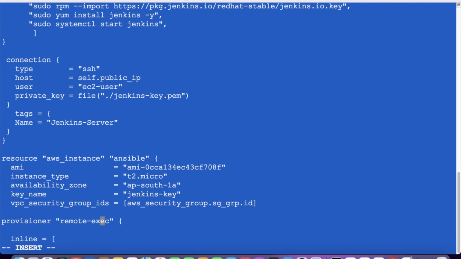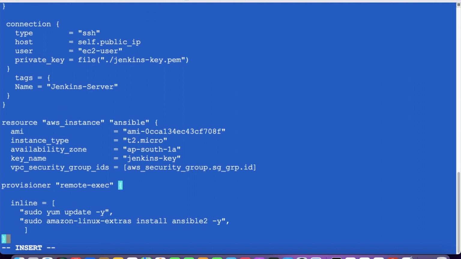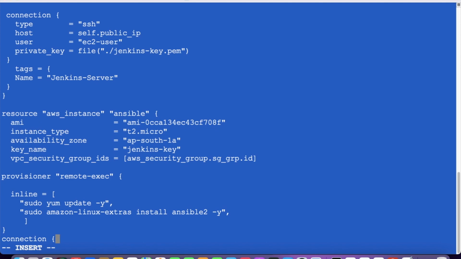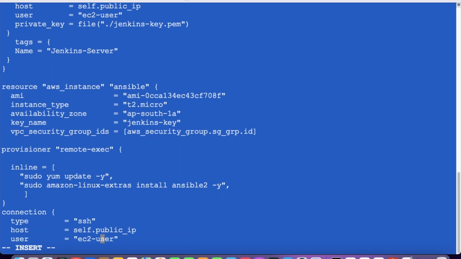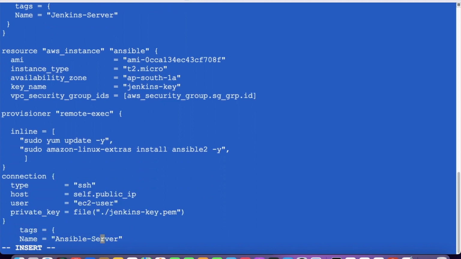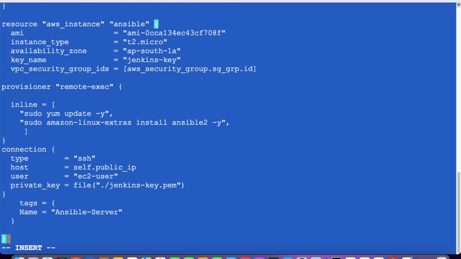And then provisioner, here it is inline, simply yum install -y, updating that instance for Ansible, and then I install Ansible. So this is sudo amazon-linux-extras install ansible2 -y. This is available basically in the Amazon machine. And the comma you have to provide, otherwise you will get an error. And also the connection over here, same connection, and the tag name I have given is Ansible server, right?